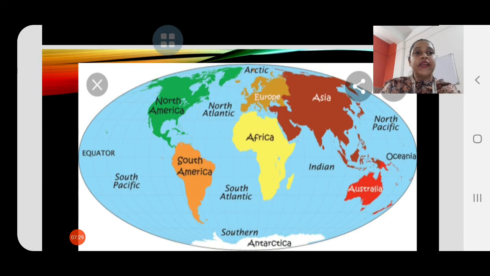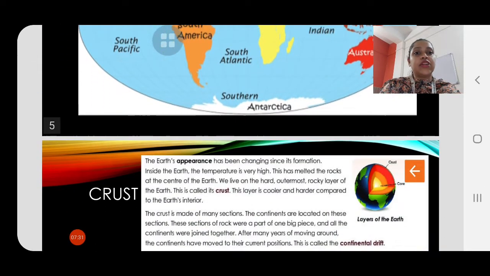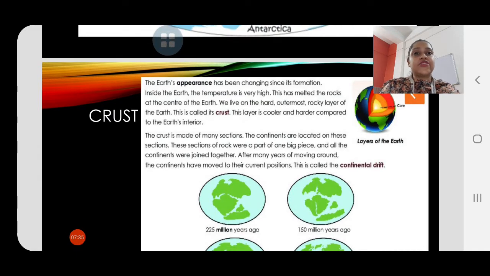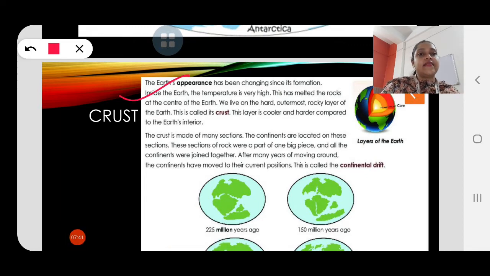Okay children. Now children, let's move to the next topic, which is crust. Now what is crust children? It's given here. The Earth's appearance has been changing since its formation. Inside the Earth, the temperature is very high. This has melted the rocks at the center of the Earth. We live on the hard outermost rocky layer of the Earth. This is called its crust. This layer is cooler and harder compared to the Earth's interior.